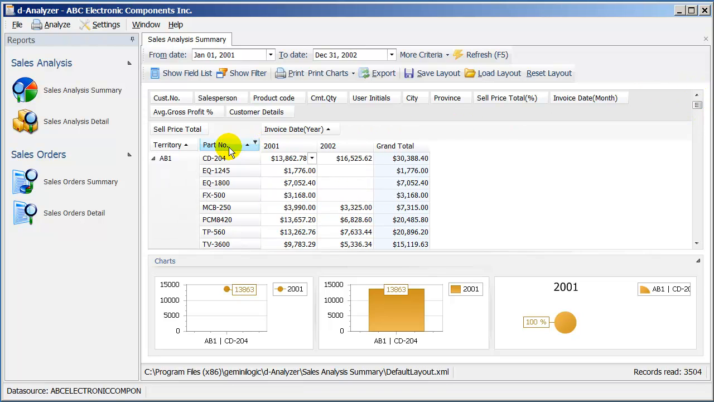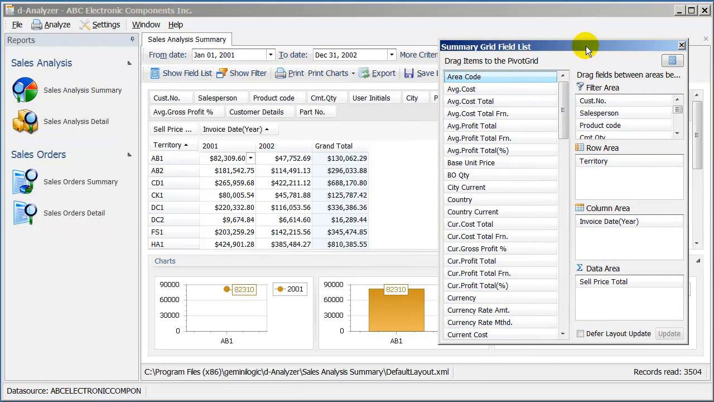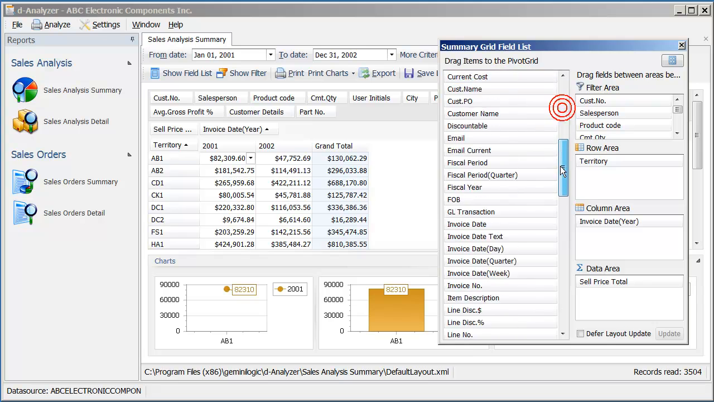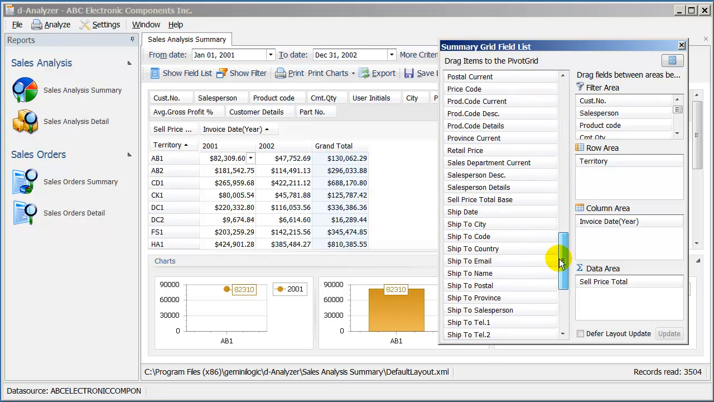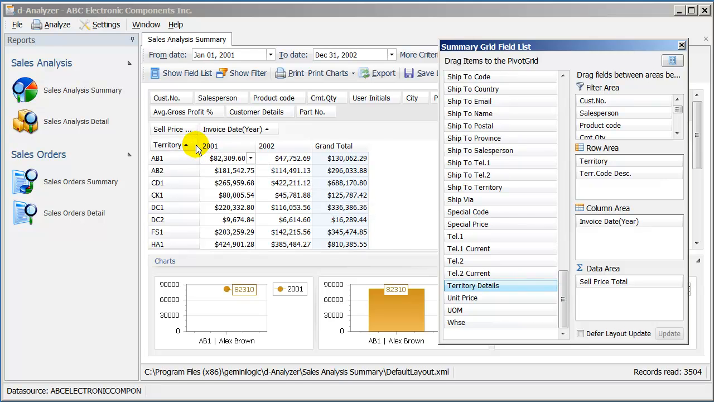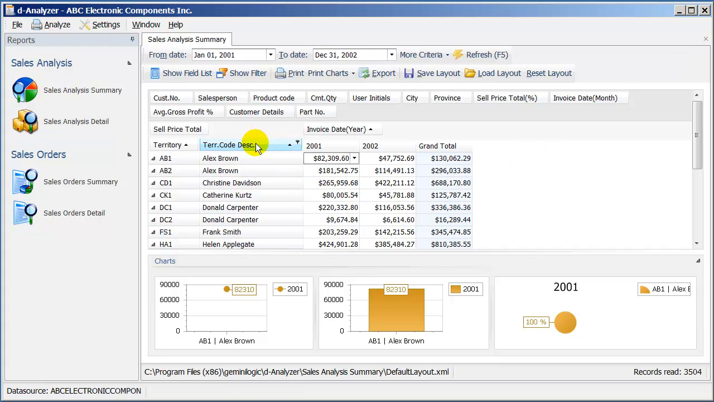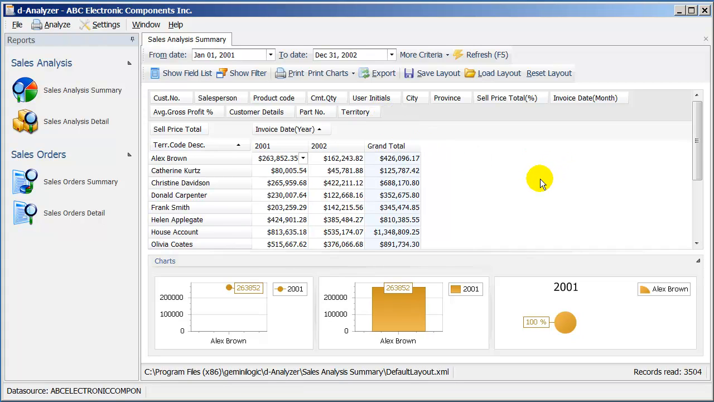If there's a field that's not available to you in the holding area, you can click the Show Field List, and the Show Field List displays other fields that are available to you. So for example, maybe I would like to display the territory code description to go along with the territory code, so I can just drag it into the grid or the holding area. So in this case, I think I'd just like to see a territory code description sales report.